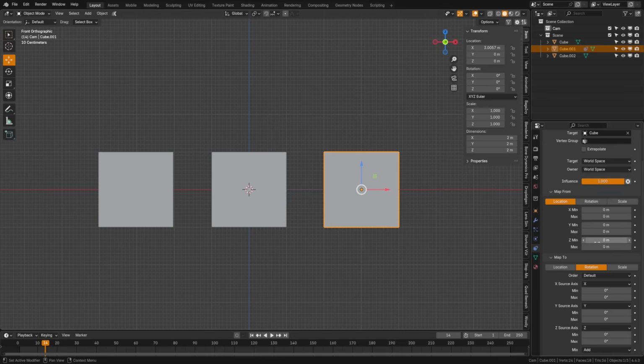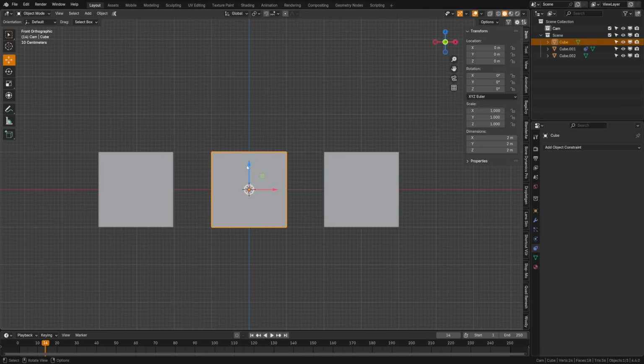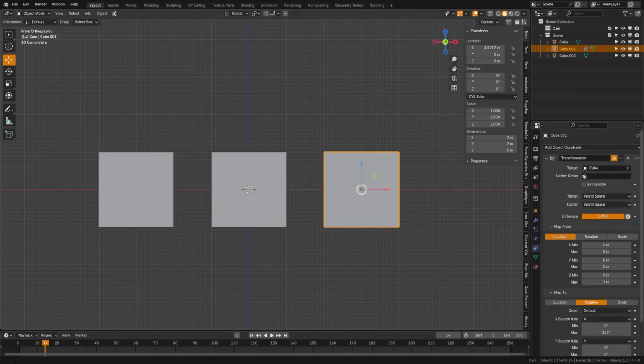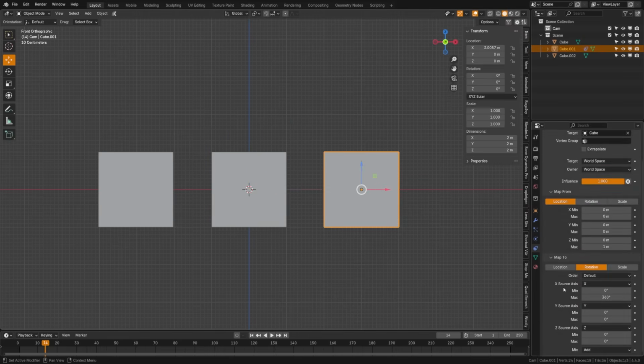So you would think that it would come here to the Z axis. And let's say that I want to move up 1 meter to do a full 360 degrees of rotation. So I'll come down here and map to 360. And now when I move it up on the Z axis, it should rotate, but it doesn't. Why is that? Well, that's because we need to choose the source axis here.